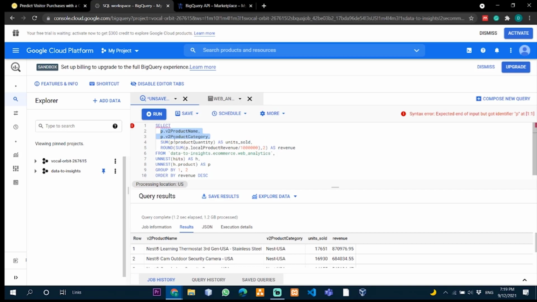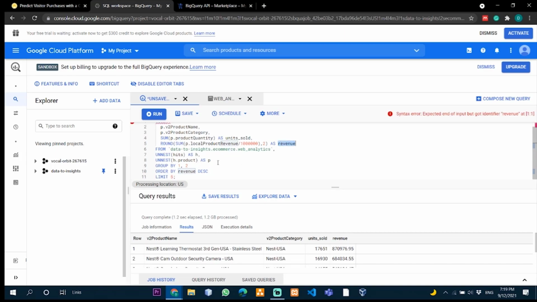Then it sums up all the product quantity and calls it this. Then again it sums up everything, but each time it finds something it divides by 100,000, and the rounding is 2 digits, and this is the revenue. Then you get each product, since you used summation, therefore you're going to get only one row for each product, with one category.